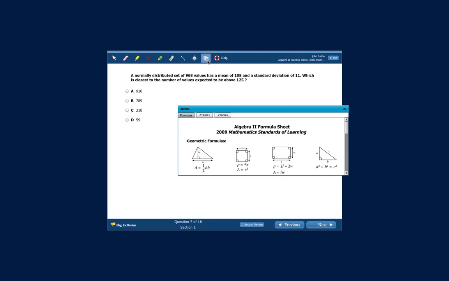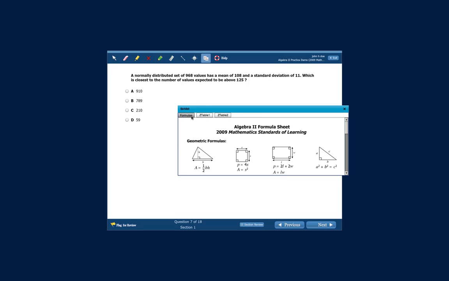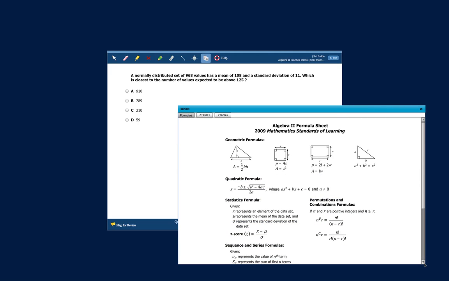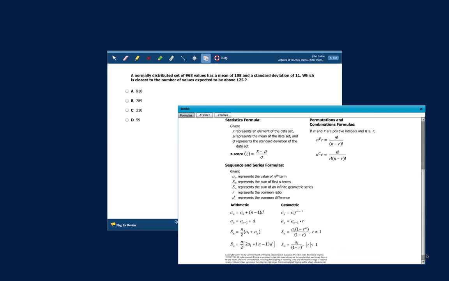You will see the tabs inside the Exhibit window for the formula sheet and for the z-table. Click on the tab for the formula sheet and it will appear inside the window. You can resize the window by dragging the right corner of the window. You can use the scroll bar on the right side of the formula sheet to view all of the formulas. After you write down the formula you need on your scratch paper, click on the Exhibit tool to put the formula sheet away.